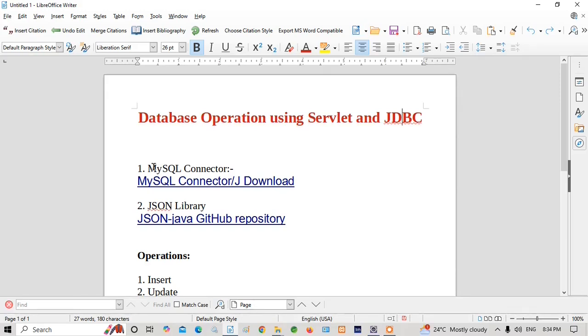We will require some jar files. One of the jar files is called MySQL connector. Please try to understand that I am going to use MySQL database. In order to connect our Java program to this MySQL database, we will require one jar file, one connector. Actually it is called a driver, MySQL driver. By using this driver, we can establish a connection between the Java program and the MySQL database.